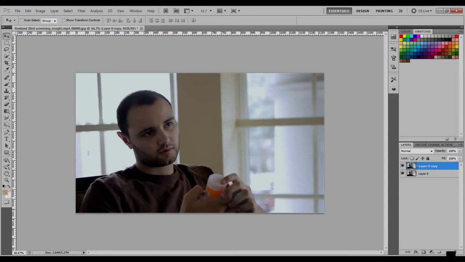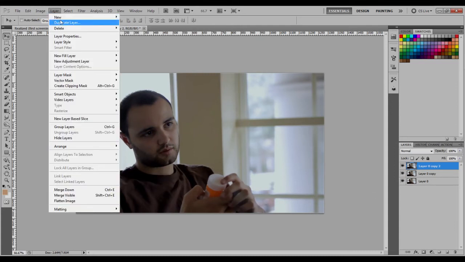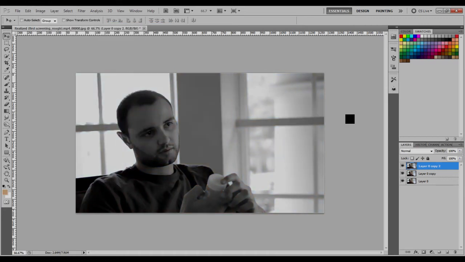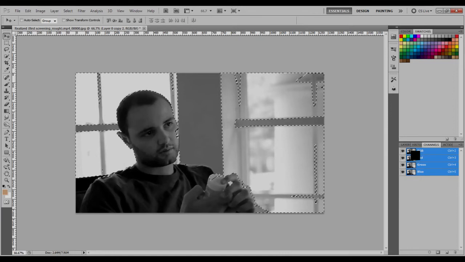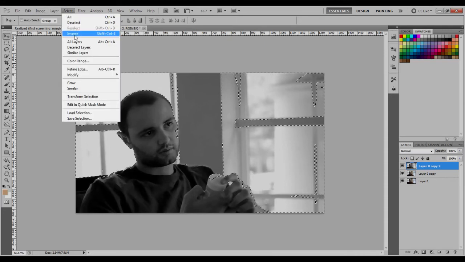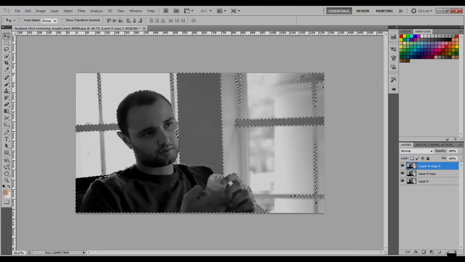So just go ahead and do this again. Actually, whoops. Okay, make sure we duplicate this layer again, Control J or Command J, and then go to Image, Adjustments, Desaturate. After you're done with that, go to Channels, Control or Command click if you're on the Mac, on the RGB right here. Then go back to your layers and select the inverse.